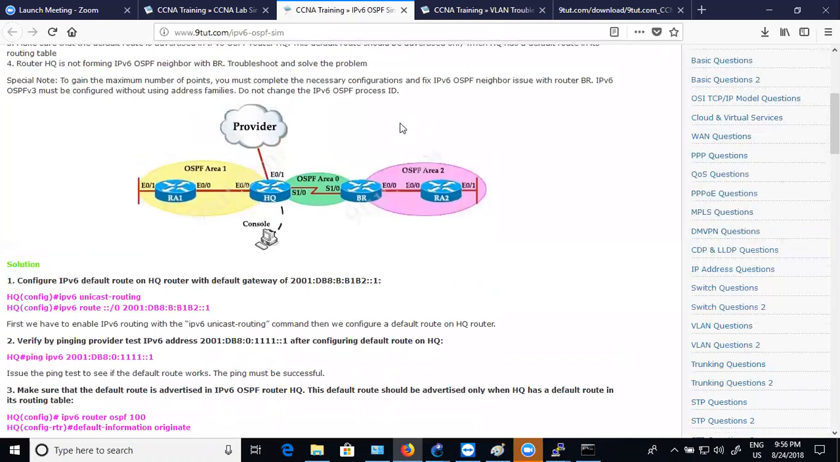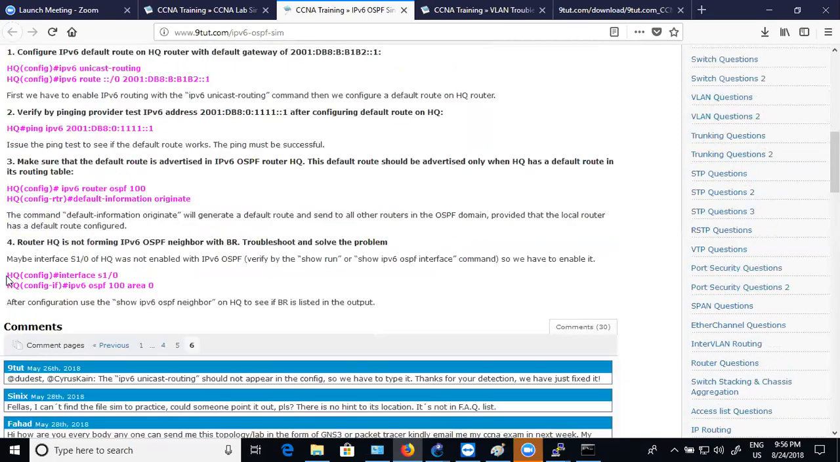So here, what they are doing, they configured OSPF on both routers, but they haven't advertised OSPF on this particular interface, serial 1/0. If they are not advertising this interface in OSPF, the neighborship will not form. So you have to go to the particular serial interface and run the command IPv6 OSPF area 0.